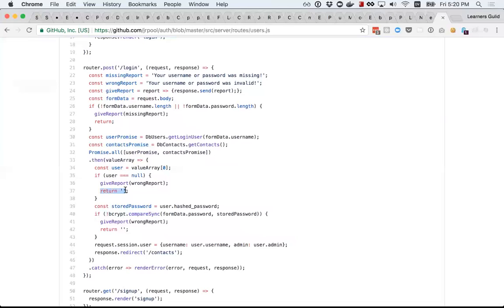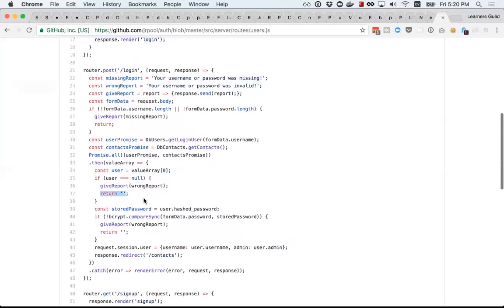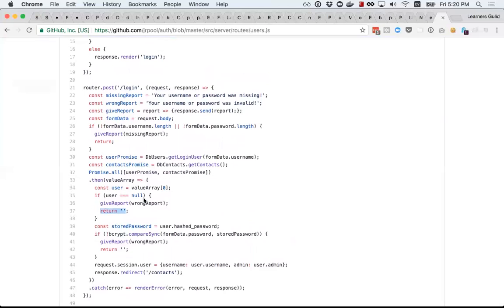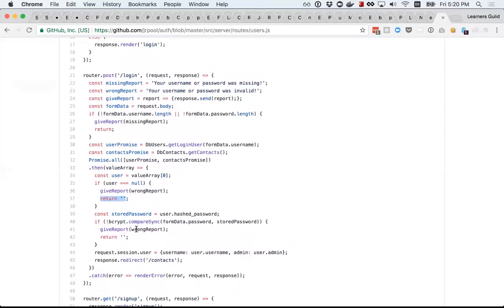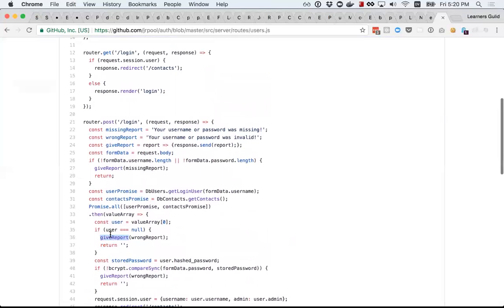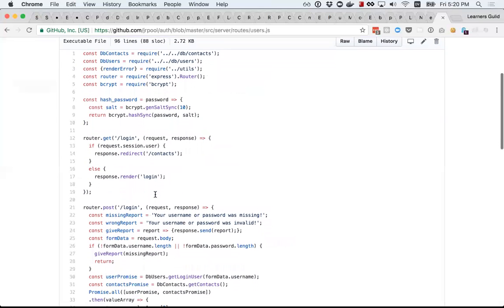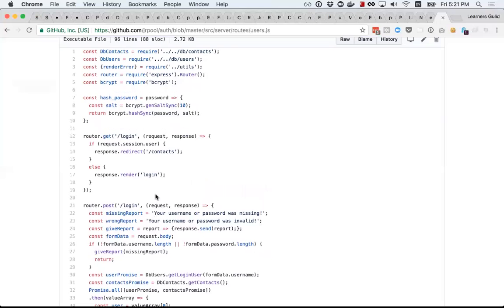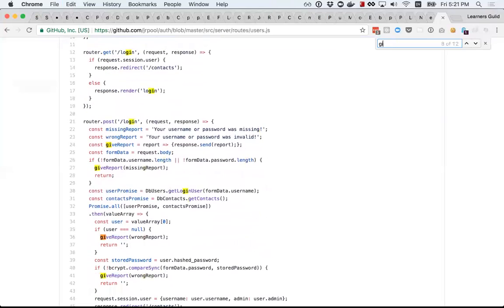So what is this return empty string here? Who is this getting returned to? Like you're returning out of, and what is giveReport? Where is that defined? The report. giveReport is, I think, defined up at the top just because it's used multiple times. Gotcha.